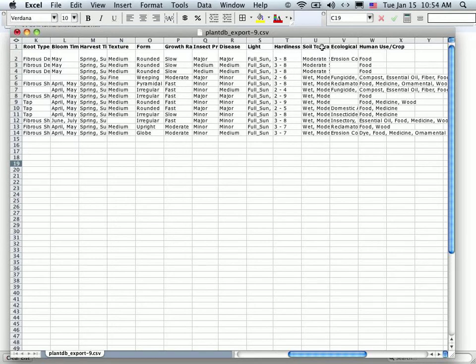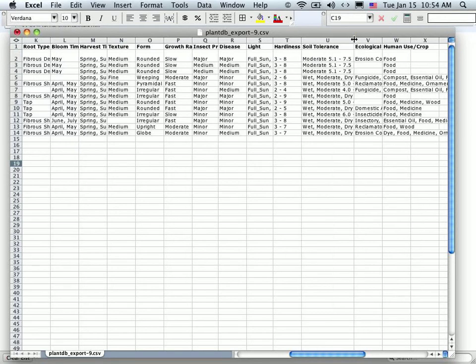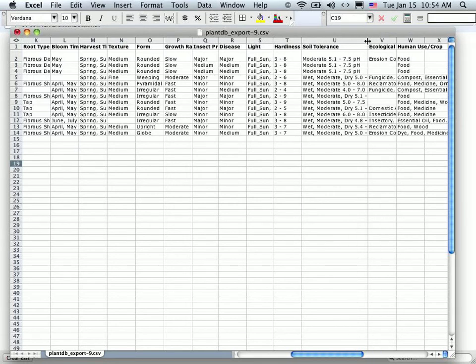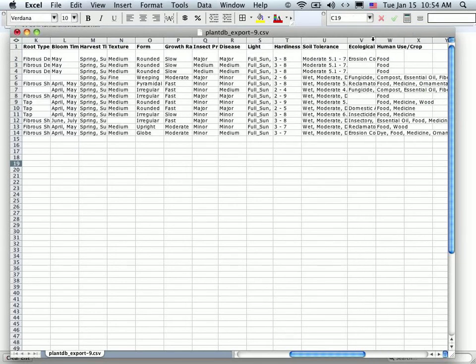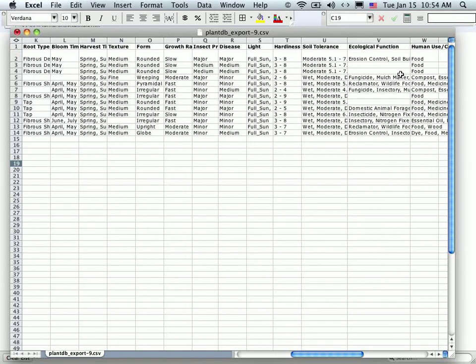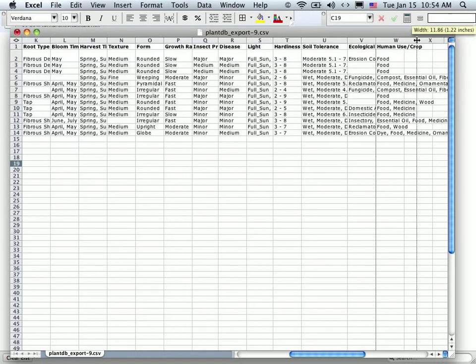Soil tolerance, and this is the watering regime as far as wet or moderate soil. Now look, a lot of these can tolerate wet soils or dry soils or moderate soils. So it's the tolerances that they have for soil that is shown here. Ecological services: now we're getting into the list of all the ecological functions, services, and roles that the plants may play in the landscape. And then finally, the human uses.